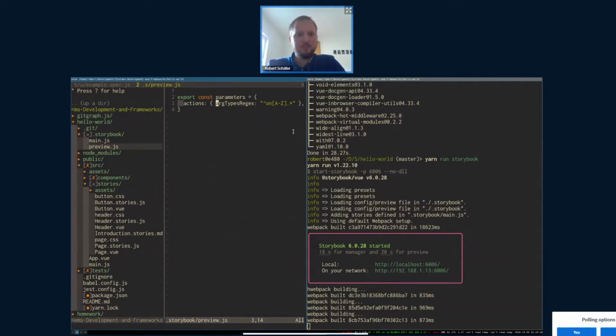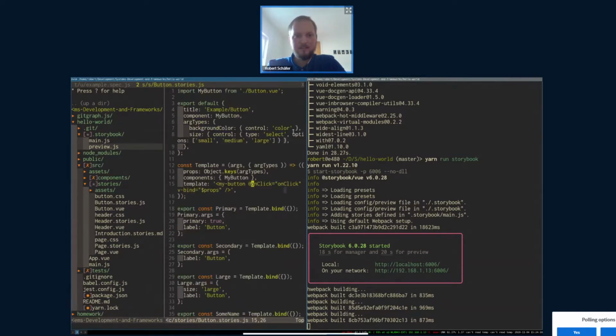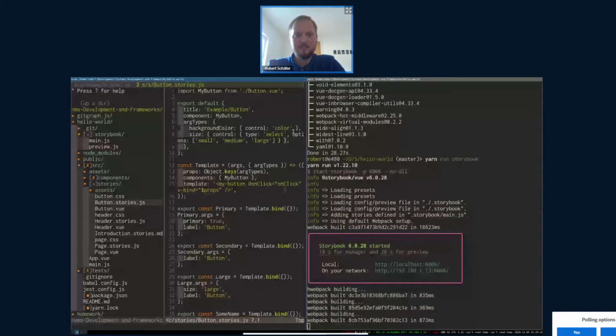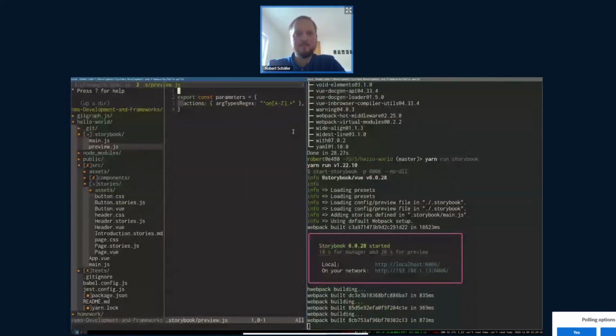So just because you have onClick here, this is the event within the component. So button.vue has actually an event called onClick, right? So that's what's here at onClick. But Storybook will also set up an event listener for you if it's starting with on, and you have it here. I really dislike that. I like to be explicit, and that's why I deleted it for me.